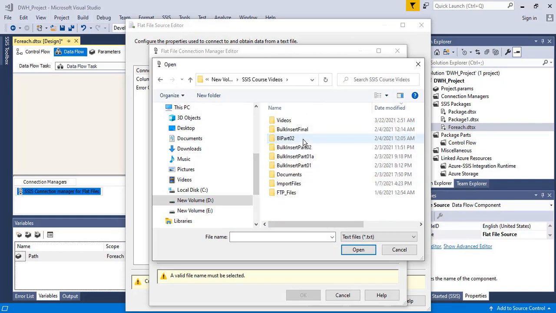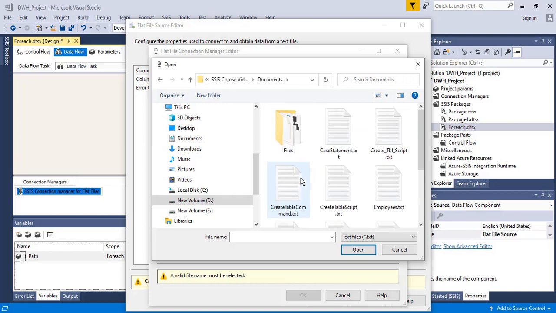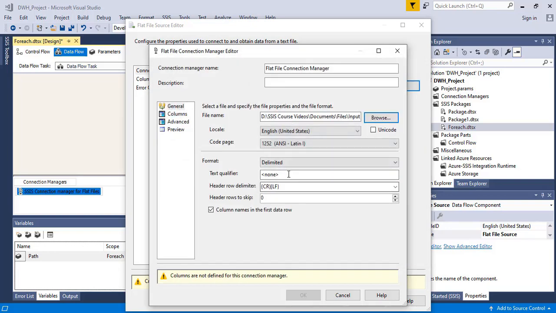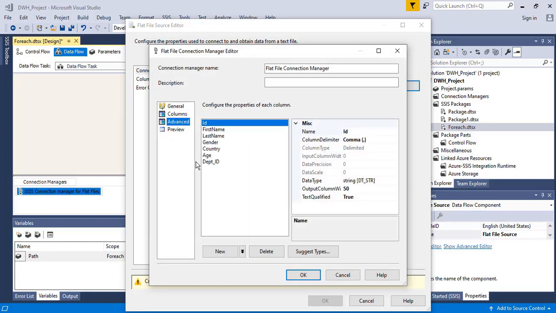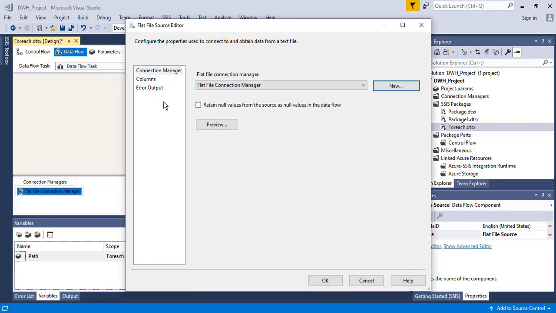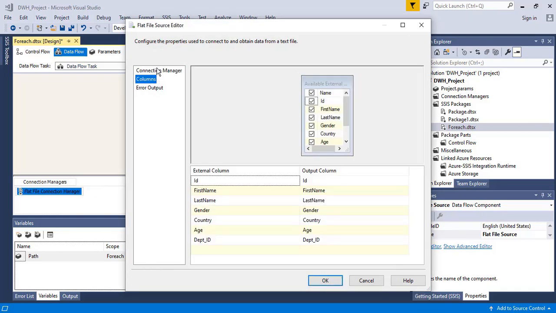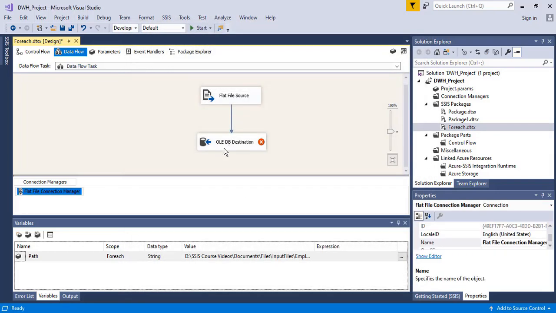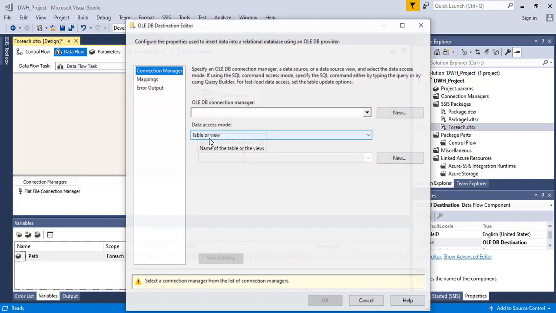Folder, okay, document, files, input, CSV. Just select any one file. Columns, preview. Okay, fine. This is the data. Columns, fine. Click OK. Next I will configure this OLE DB destination.